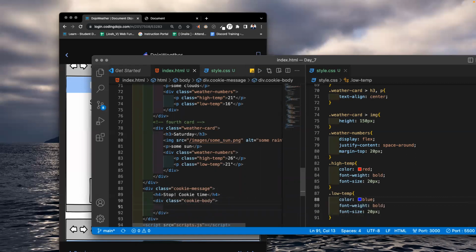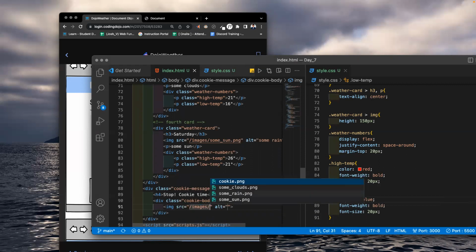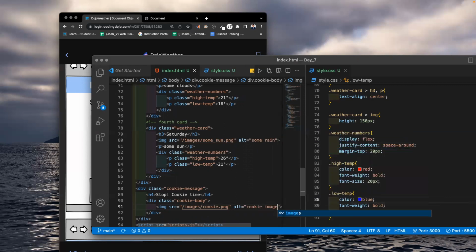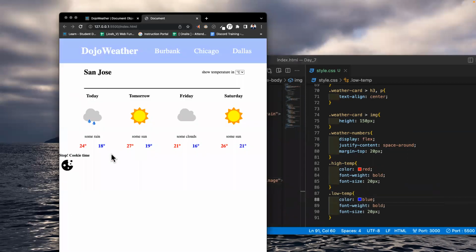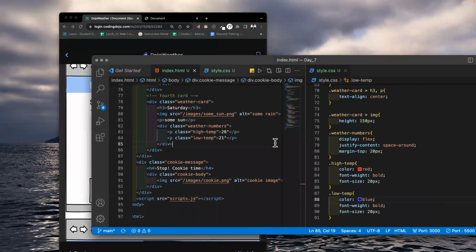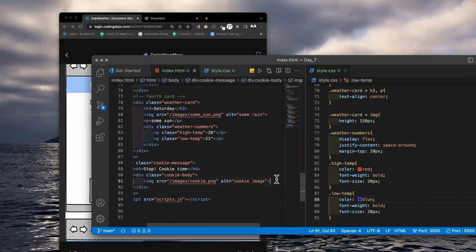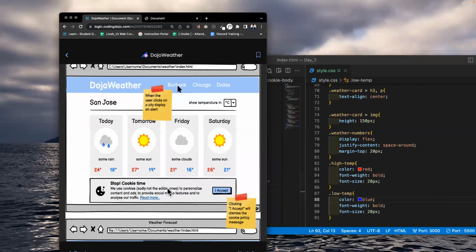And in this cookie body, I'm going to create an image tag. And I'm going to grab that cookie image and say cookie image. Let's take a look here. Okay. And what else do we have? We have a P tag, and then we have a button. Right? P tag and then a button.